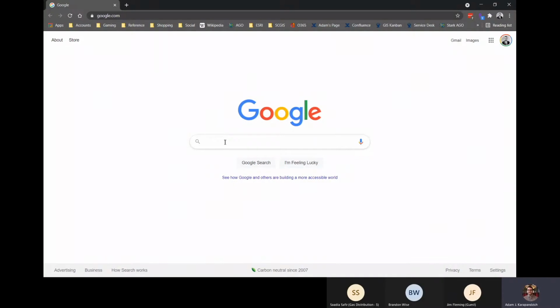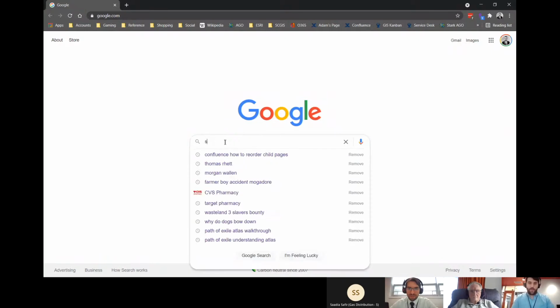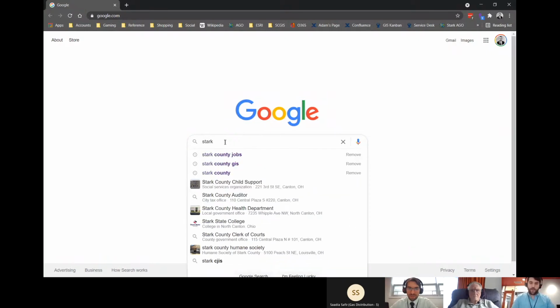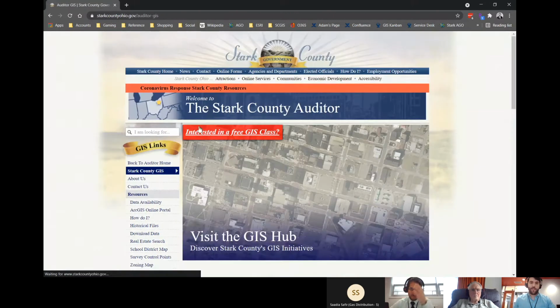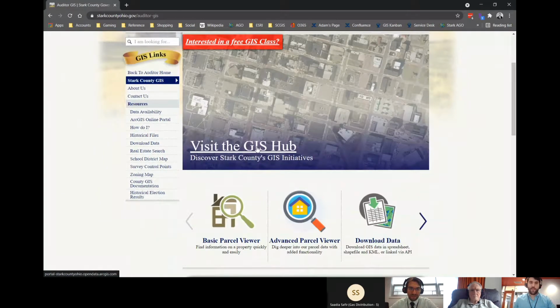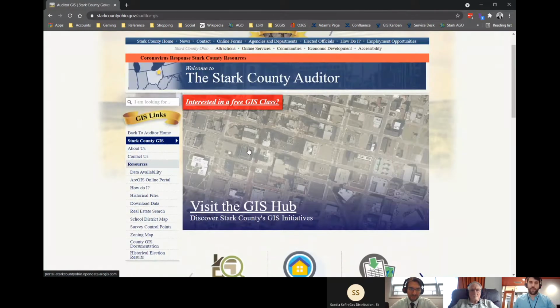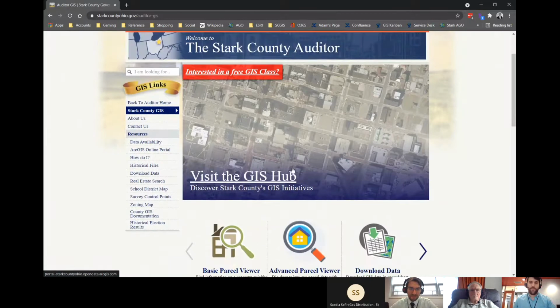All right, so we're just going to start going by, okay, not typing. So we're going to go to Stark County GIS. I mean, there's a bunch of different ways to get to here, but we're just going to go to the hub. And since you guys signed up for the class, you've been here before.